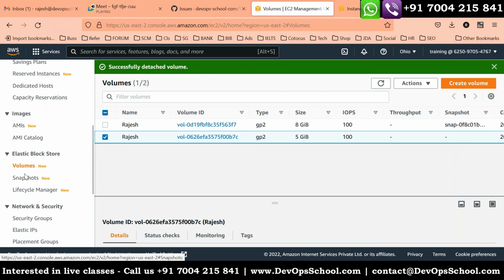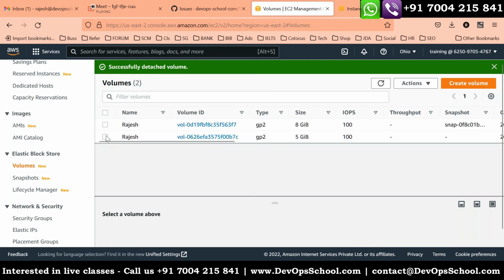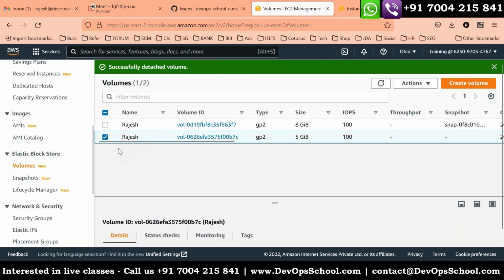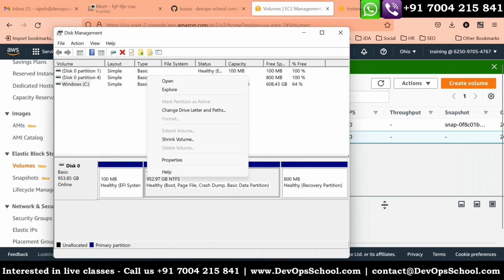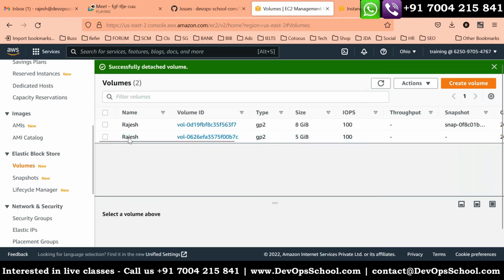Remember, these are two different things. Snapshot will take a backup of the volume. Attaching and detaching is basically at the instance level, nothing else. Data will never be lost so far. Attach means that volume was available for use by the instance. Detach means it's not available anymore. That's all. Got it? So that is the thing.